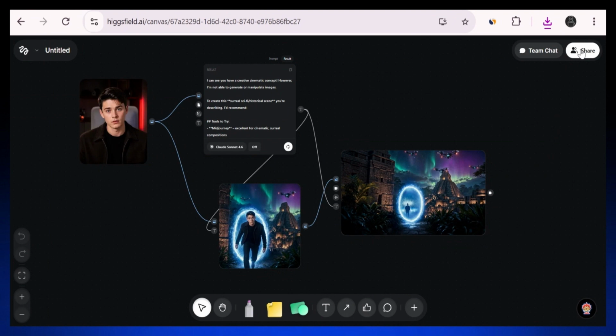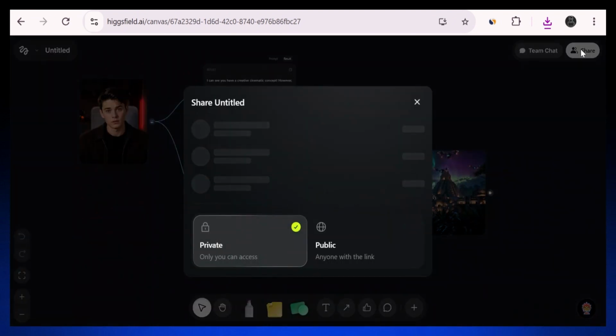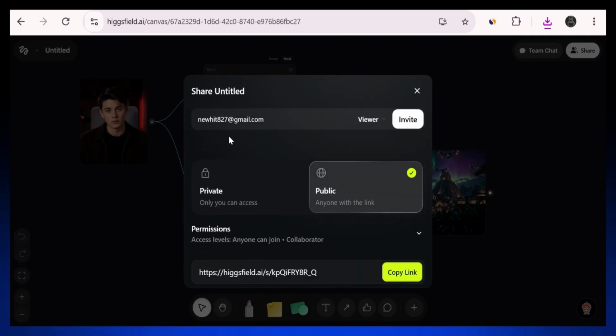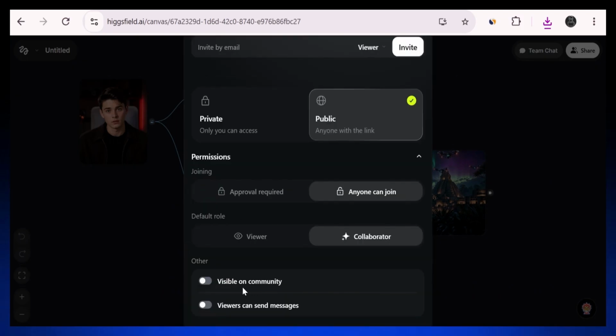If you click Share, you can invite other people and work together as a team. You simply change it from private to public. Then here you can invite someone by typing their email address. If you scroll down to permissions, you can choose things like anyone can join, and under default role, you can choose viewer or collaborator. If you want to give someone full access, choose collaborator. Then under other settings, you can choose options like visible on community and viewers can send messages, which you can turn on or off depending on what you want. Finally, click Invite to send the invitation.